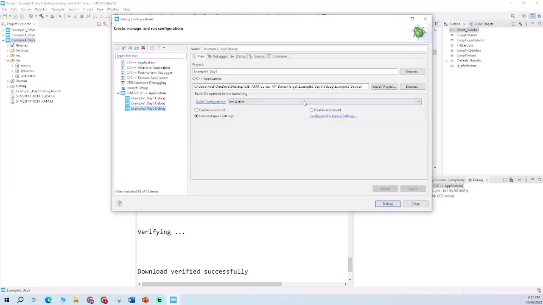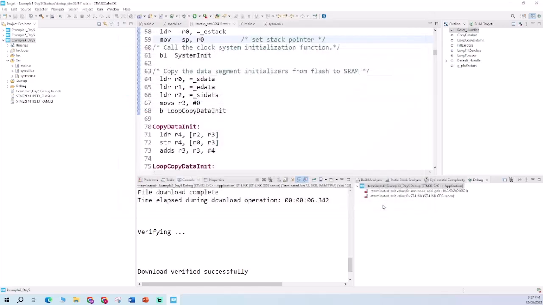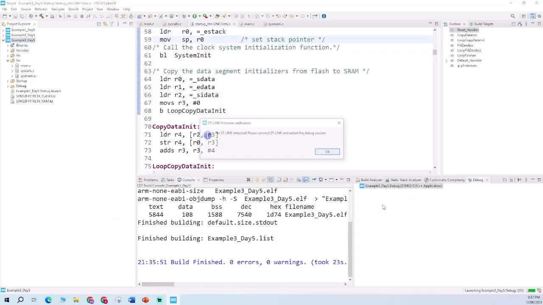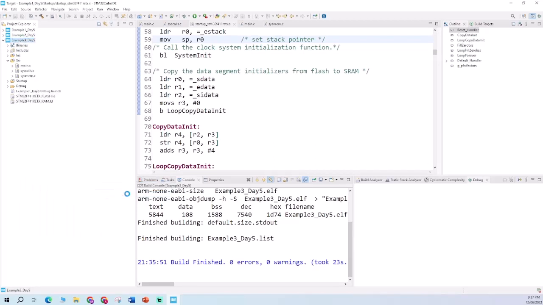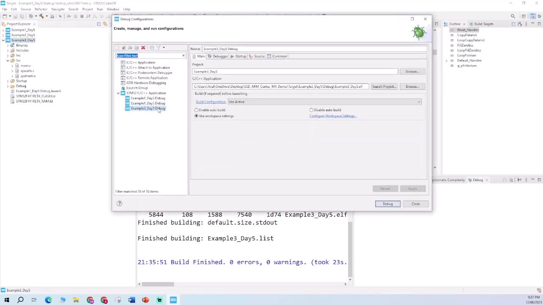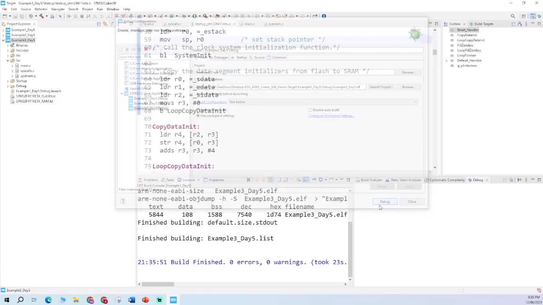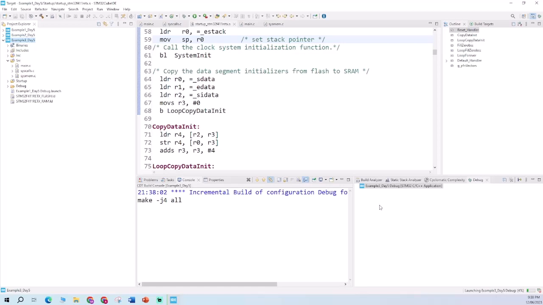Make sure you're debugging sample 3, day 5. You click on debug, yes. No ST link detected because I didn't choose, which is okay. If it says no ST link detected, you have to do it again. Go to program, right click the project, debug as, go to debug configurations, and in the debug configuration window, choose example 3 and debug. This will take you to the debug window.